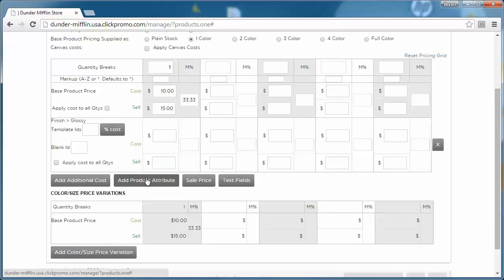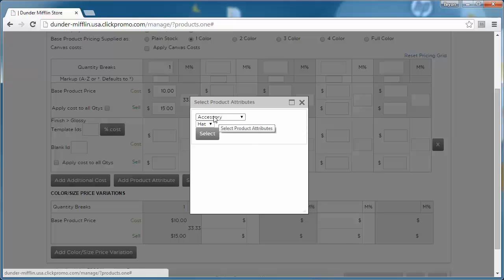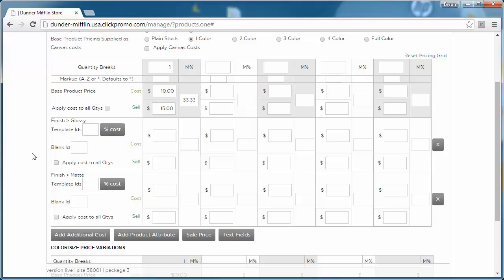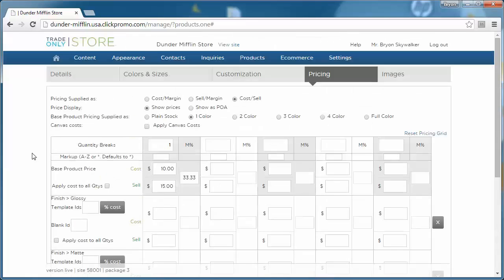Okay, we're going to do it again because I only did the glossy option. So this one's going to be for the matte option, and select. So now we have those 2 options that my customer will be able to select from when they add this product to their cart. Next step is the images.